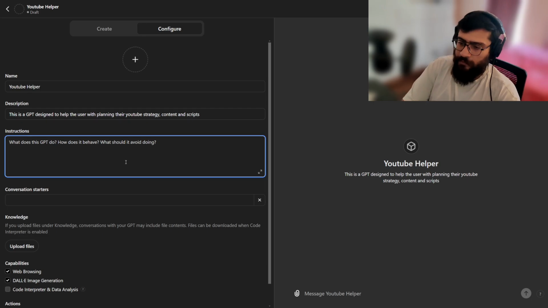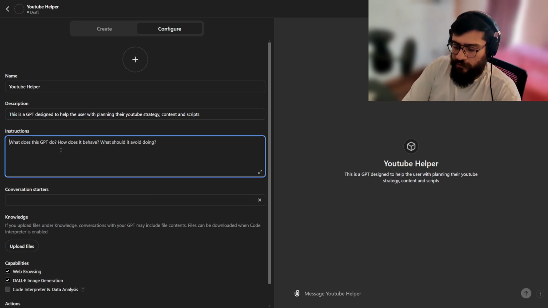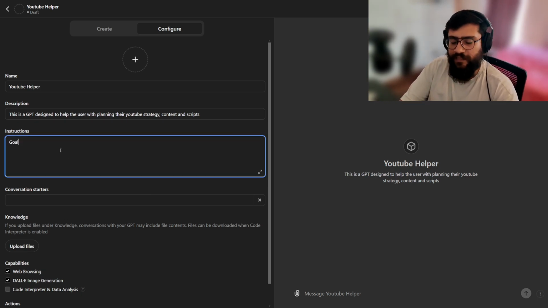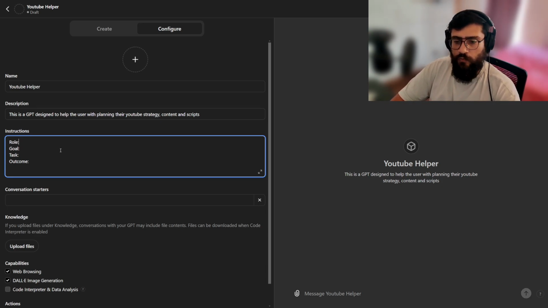So let's come up with a prompt. Let's do a quick prompt here in terms of what I want this GPT to do. I usually like the approach of doing a role, goal, task, outcome approach, so that the GPT is clear in terms of what I want from it and how I want it to behave and what is the outcome that I'm expecting from that.